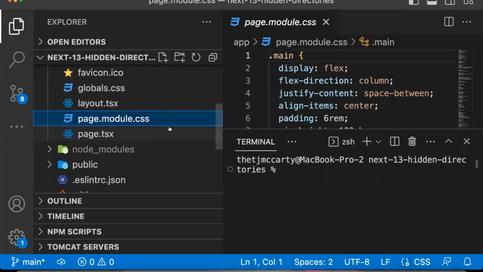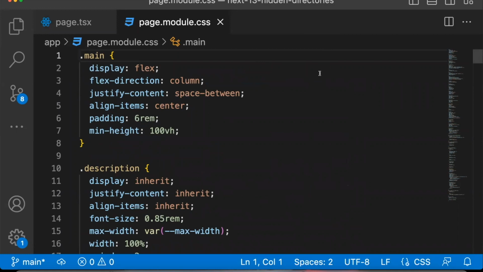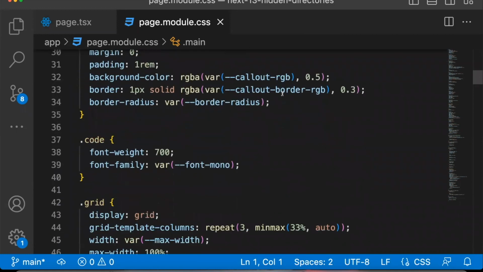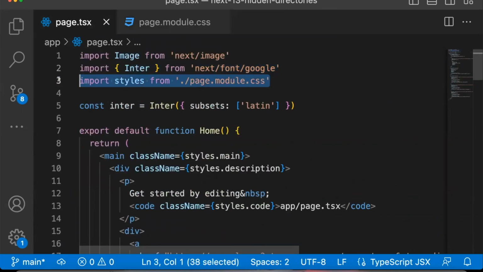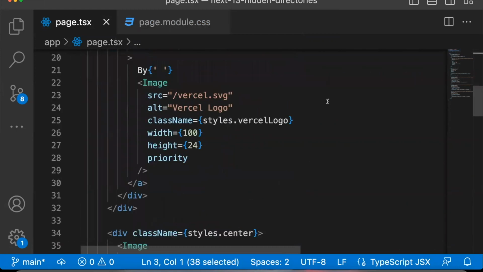CSS modules. Next.js 13 has built-in support for module.css. So in your pages, you're able to create CSS from scratch using CSS modules, and then you can import that into your page and everything will work fine even on a server-side component.